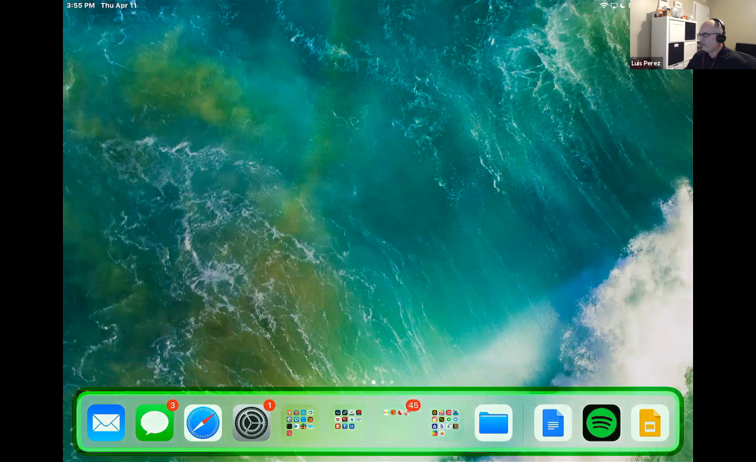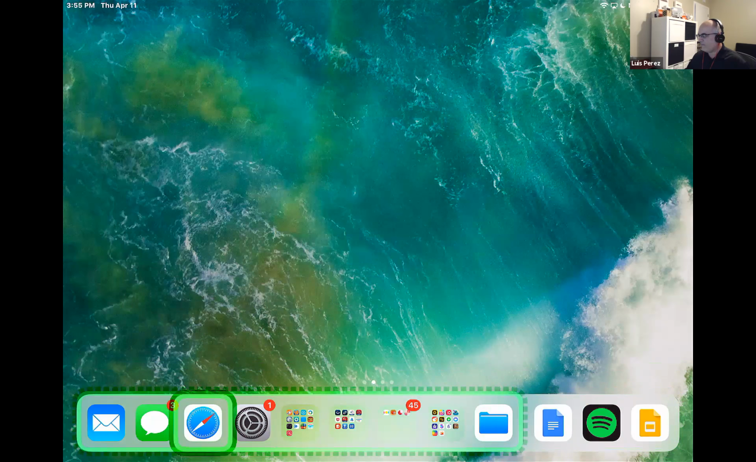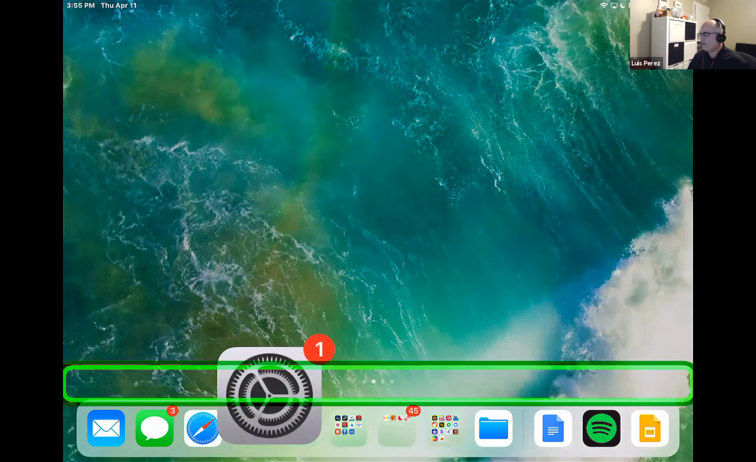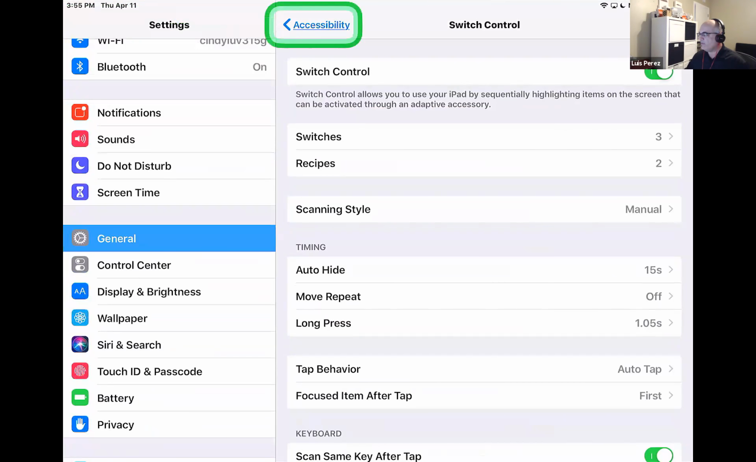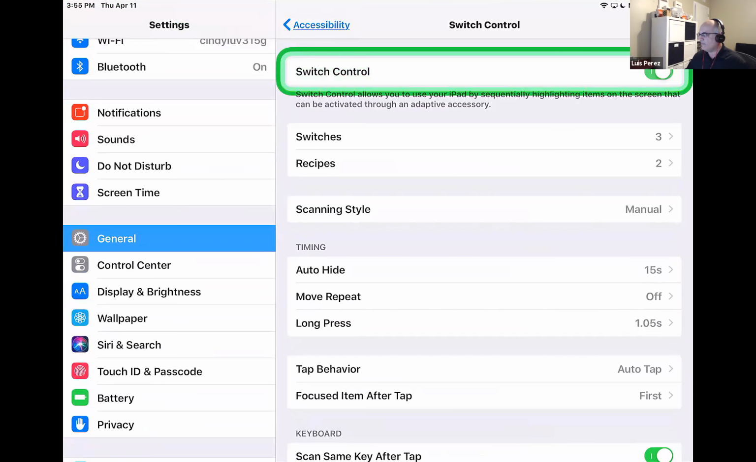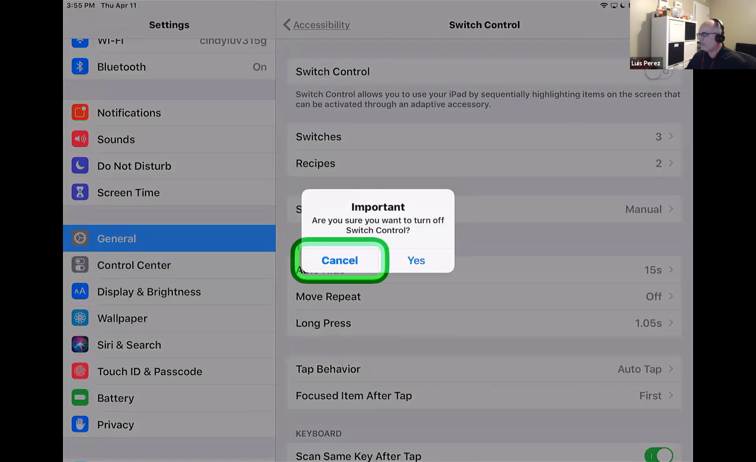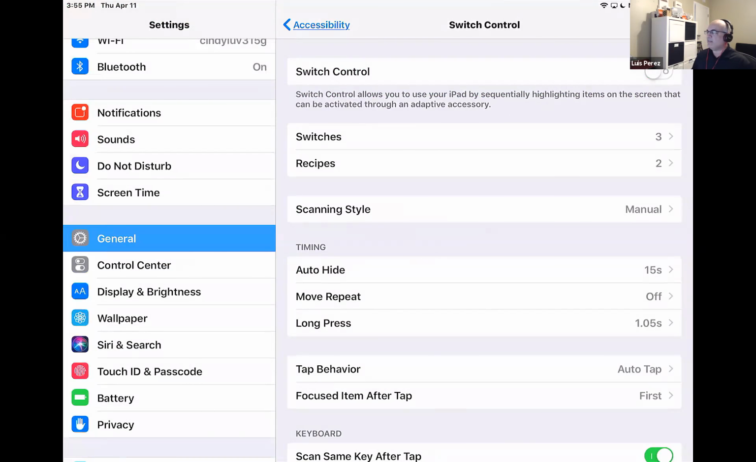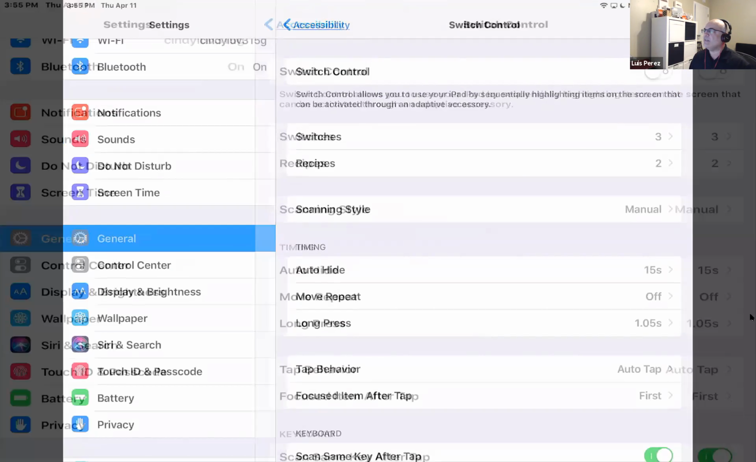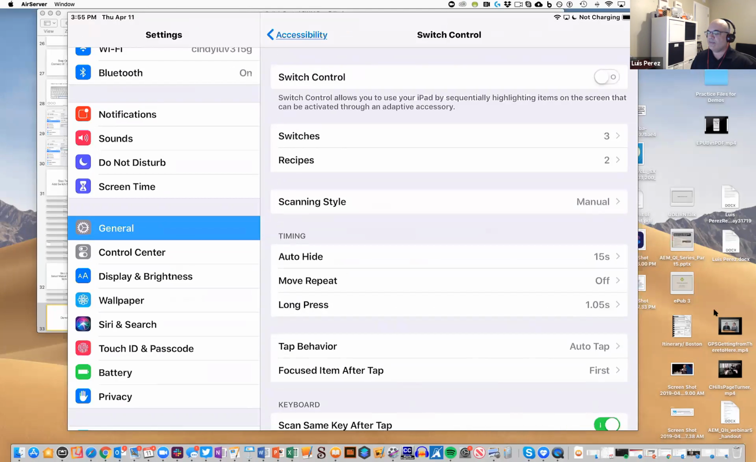All right, so let me go back to settings. And we will turn off switch control. This may take a little bit of practice, but again, once you do it a couple of times, it will become a little bit more intuitive. And let me go back to the presentation again. So any questions about that? The manual scanning?